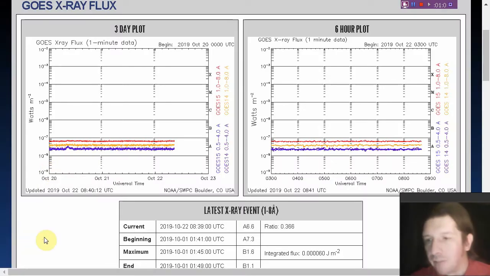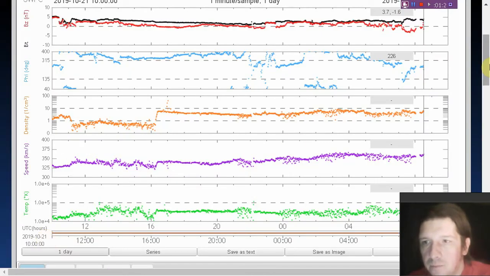X-ray flux is totally flatlined, and by the way, 10.7 centimeter radio flux is all the way down to 64, which is, I believe, the lowest we've ever reported it on this channel. Here's a real-time solar wind. And we do see some missing data in the geospace magnetosphere movies. We'll show you that in a moment.